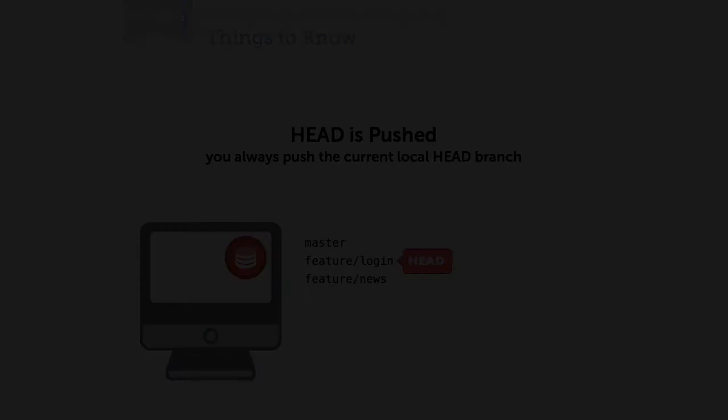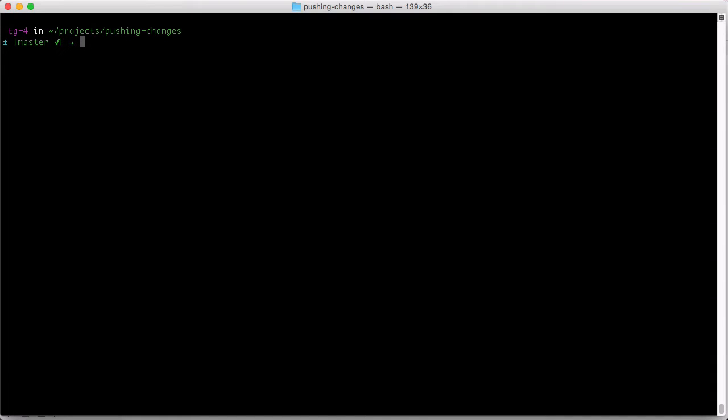Let's get our hands dirty. Let's say we decided that we want to start sharing our local feature news branch. We haven't pushed it before, so we have to explicitly publish it on our remote. We need a special form of the git push command, but only for this first time.